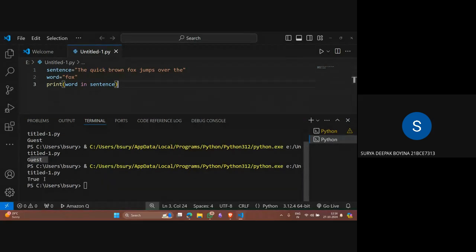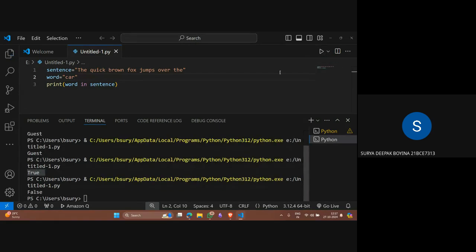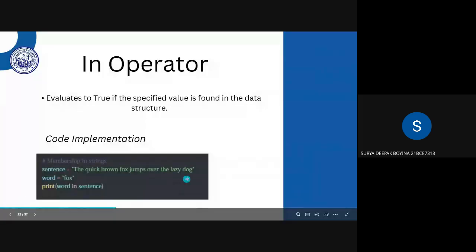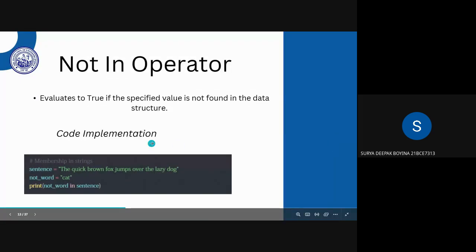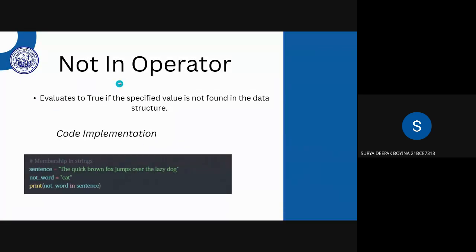So you can see this giving true because it's there. And if I change it to, let's see, car, and save it and run, it is giving, sorry, false. This covers the in operator. There is the not in operator. It is similar to in, but it verifies the non-existence of this value in the data type.